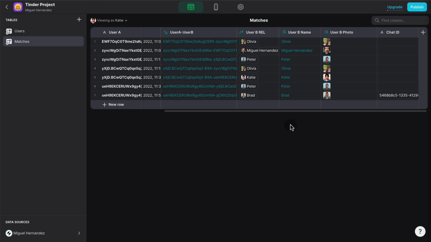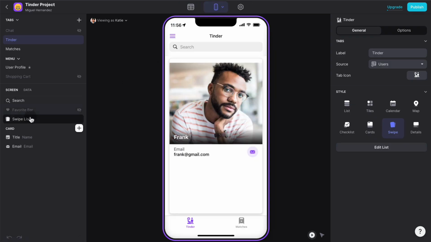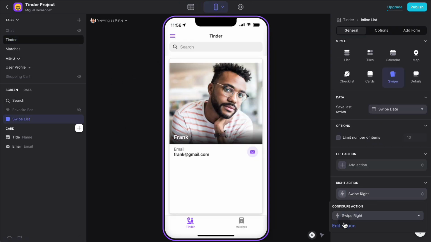The trick is that when somebody likes somebody back, we have to grab this same chat ID and add it to that record, and then we will be able to verify that both have the same chat ID, and therefore we can assign that chat ID to that conversation, to that chat. Okay? This will happen again under the swipe component, right action, edit action.